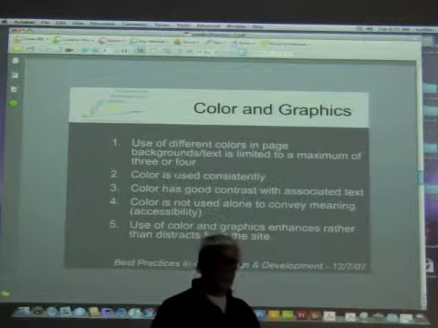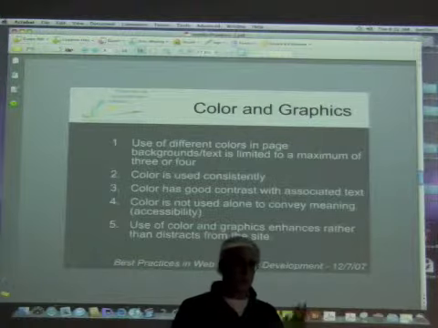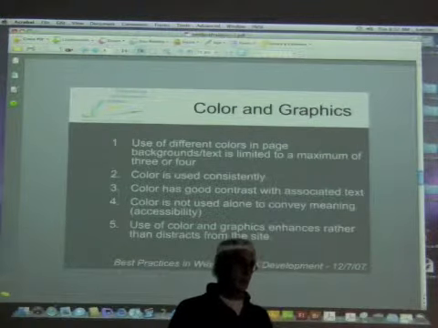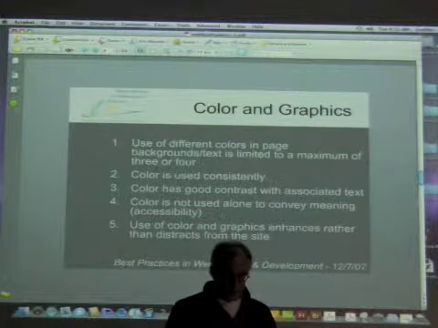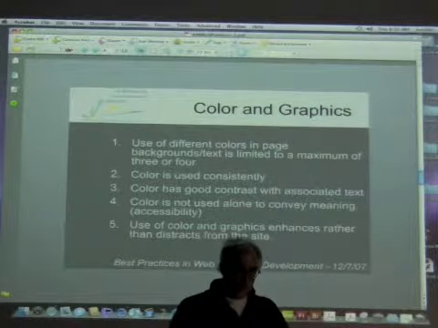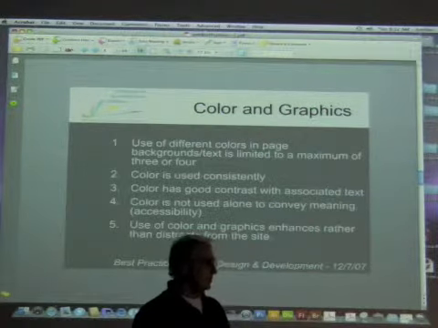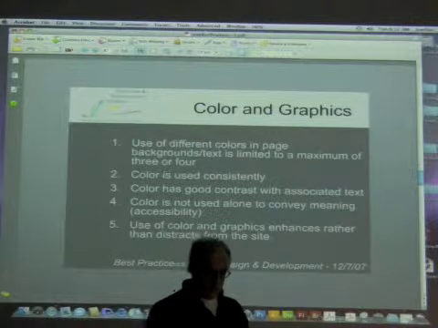So don't use half a dozen colors, 8 colors or whatever. Try to limit it to maybe 4 colors tops. If you can do it with 3, that would be better, because there's that magical number in design, which is 3.